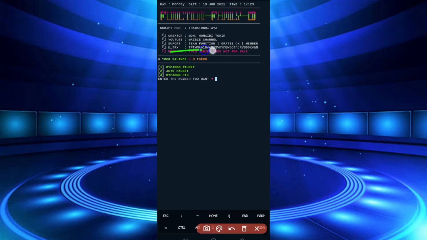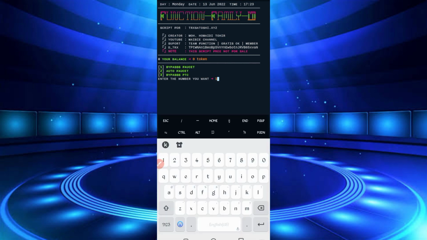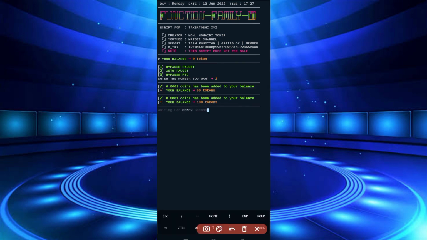So now my balance is connected and the account is also connected. So now here are the three options to earn: bypass faucet, auto faucet, bypass PTC. You can use bypass faucet and bypass PTC. If you have energy, then you can use auto faucet as well. So now use the first and third options. So now I will show you the first option, auto bypass faucet, in this one, then enter. So now wait for the bypass faucet. So here you can see the bypass faucet is successful and I got 50 tokens, it was added to my balance. So the script is working successfully.